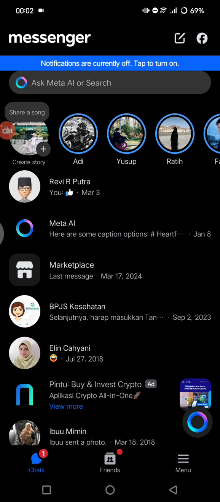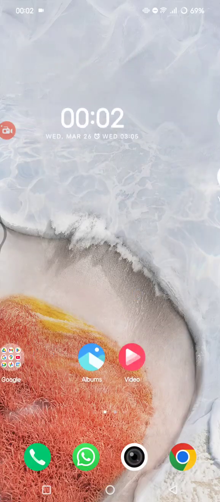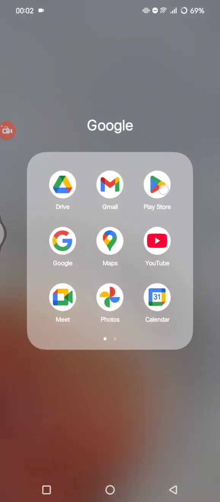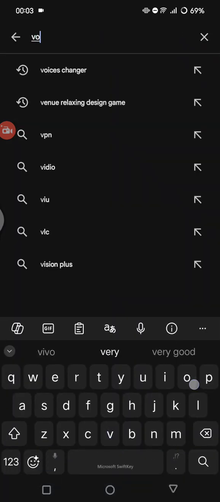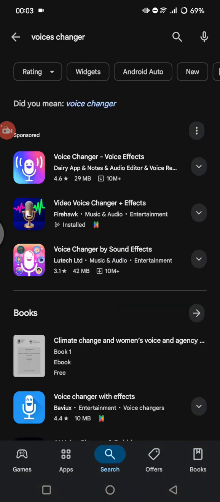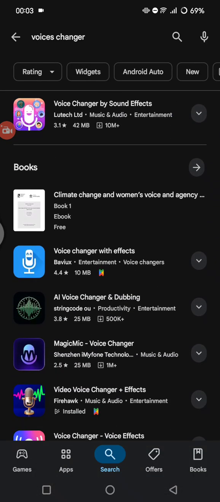So on mobile, Android or iPhone, you can just use a voice changer app. You can download a voice changer app. Popular apps like Voice Changer with Effects, Voicemod or Magicall, you can just install it from your Play Store or App Store. You can search for the app voice changer and you'll see lots of apps in here.